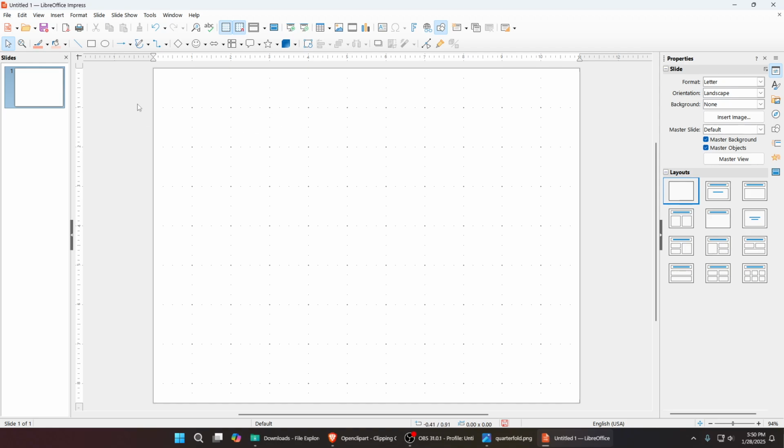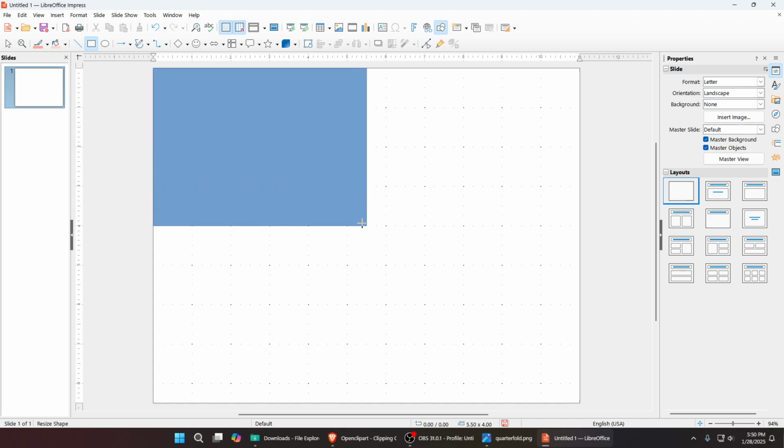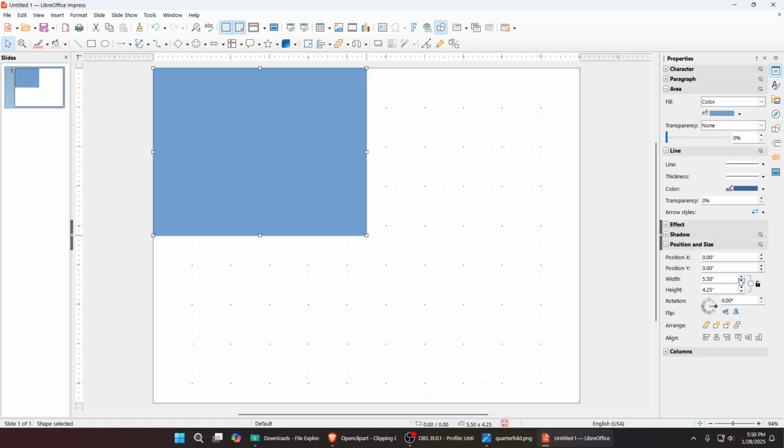And the next step now, we are going to take the rectangle tool as seen here, and we are going to draw our first rectangle on the page. We want to go to 5.5 by 4.25, so you can line it up as you see here, and you can check the width and the height on the right side right here.